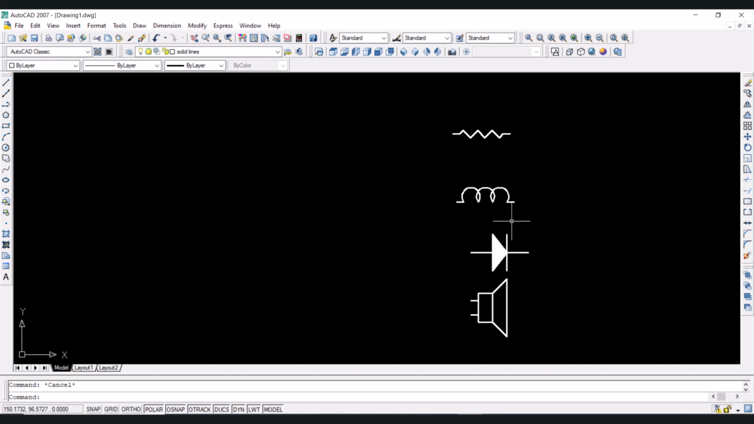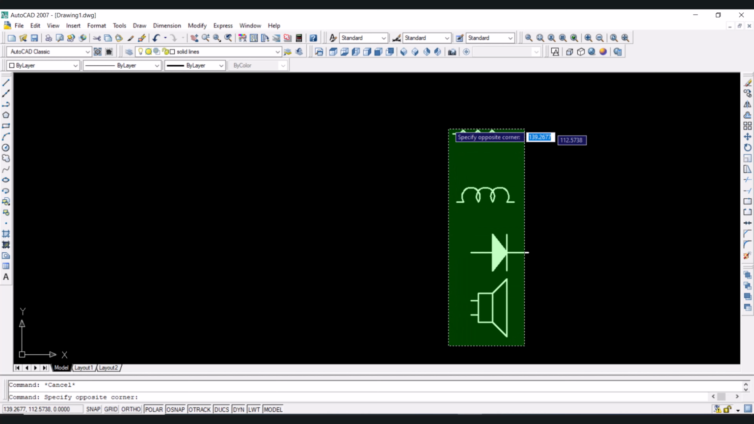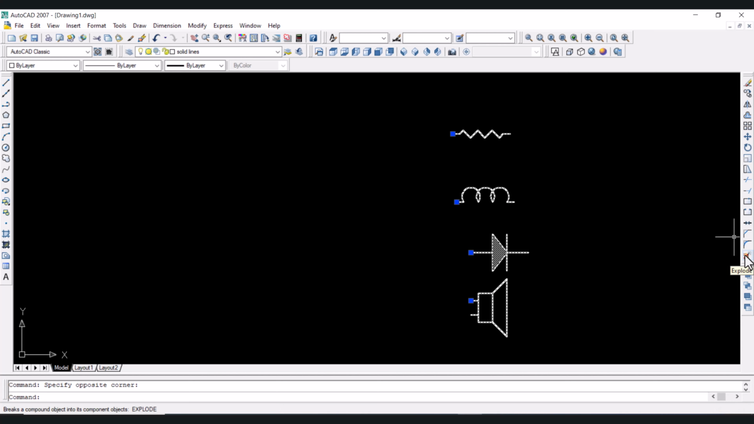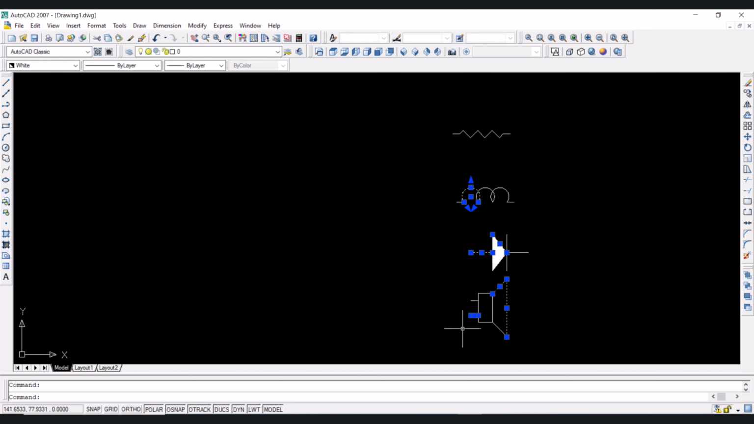So if you want to edit them, we have to click on these blocks. For example, if you click on these blocks, click on explode. So they have been exploded. Now this line is a separate entity, this line is a separate entity, this arc is a separate entity, and these lines are also separate entities, right?